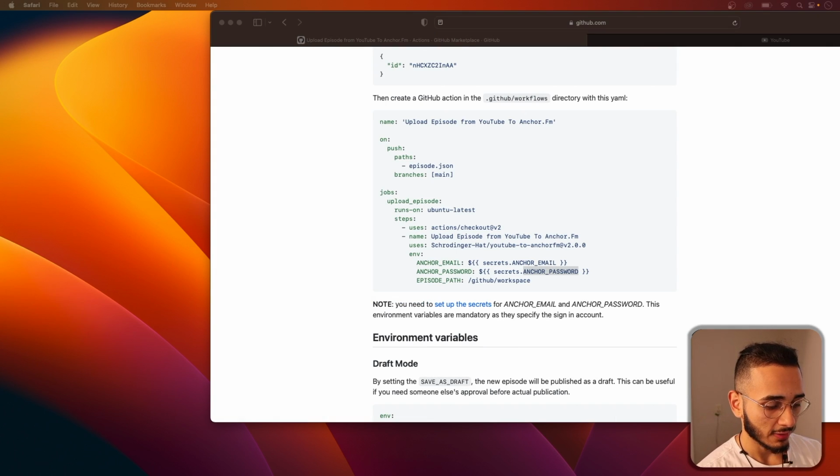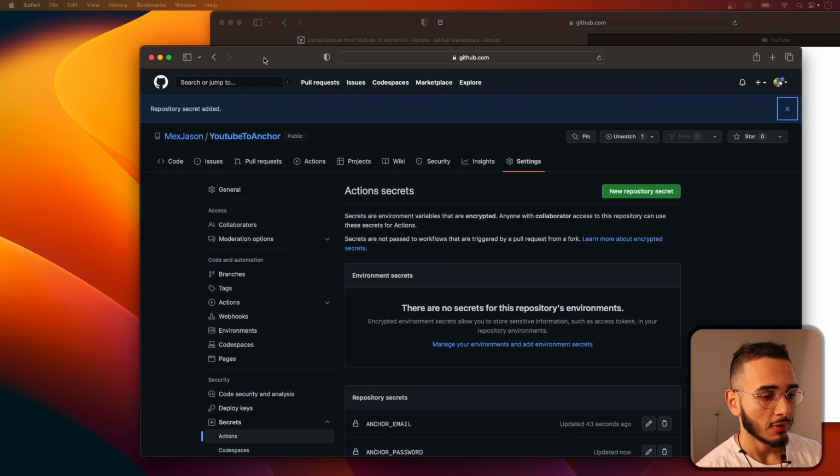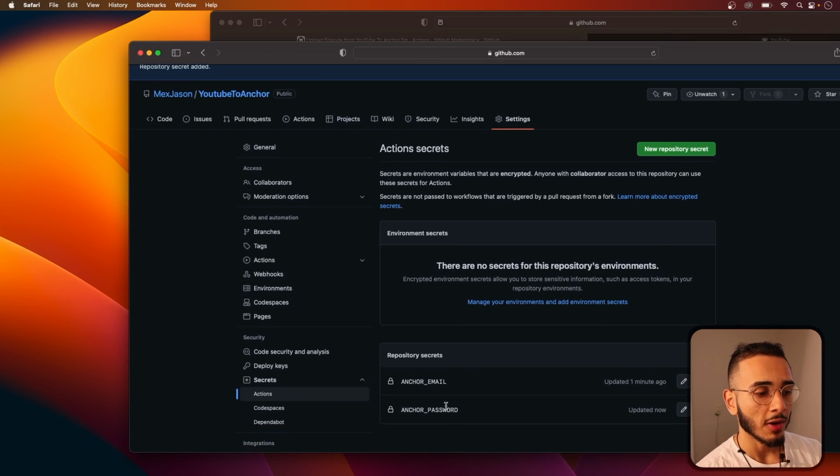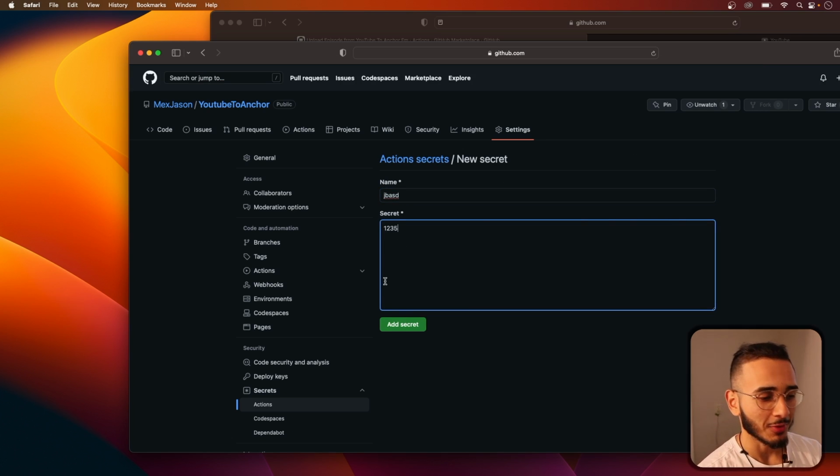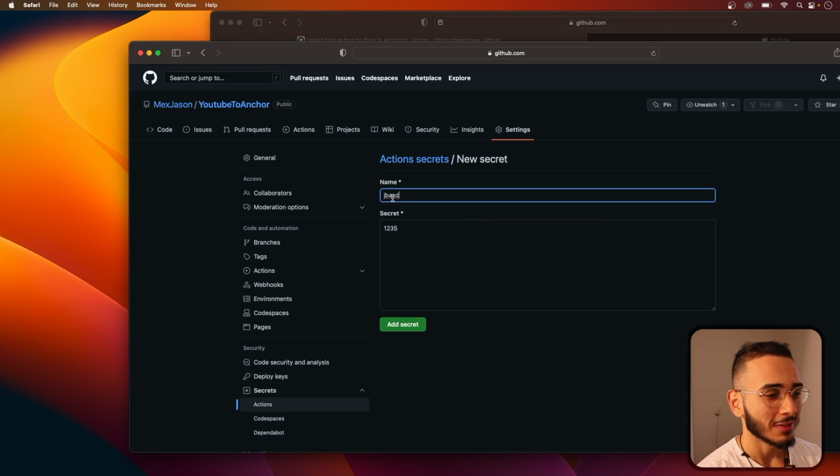Just exactly the same, and then you hit add secret. And then you have your Anchor email, your Anchor password. Make sure you do this correctly. So what I did is I did the thing, and then I did 1, 2, 3, 4. You know, that's my password. And then you hit add secrets.